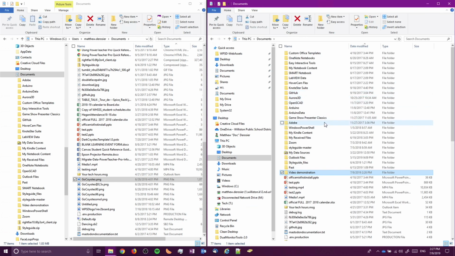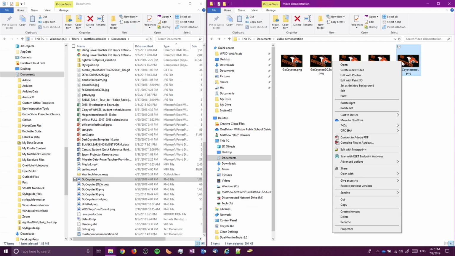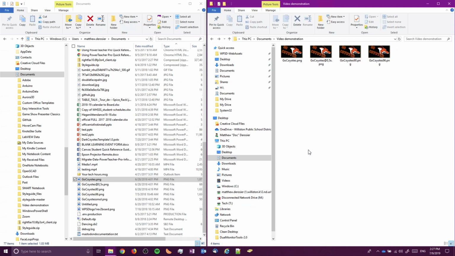The process for deleting files and deleting folders is exactly the same. What I'm going to show you now is how to delete files and how to delete folders. There's a couple of different ways that you can do this. You can right click on a file and click delete, and that will send it to the recycle bin.